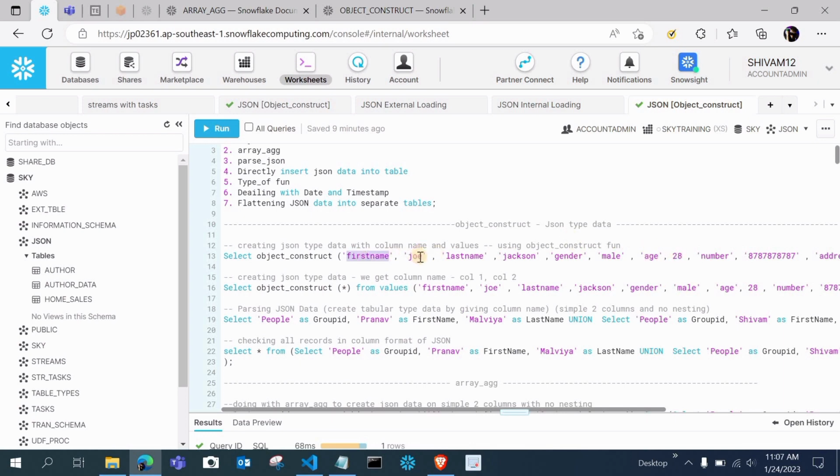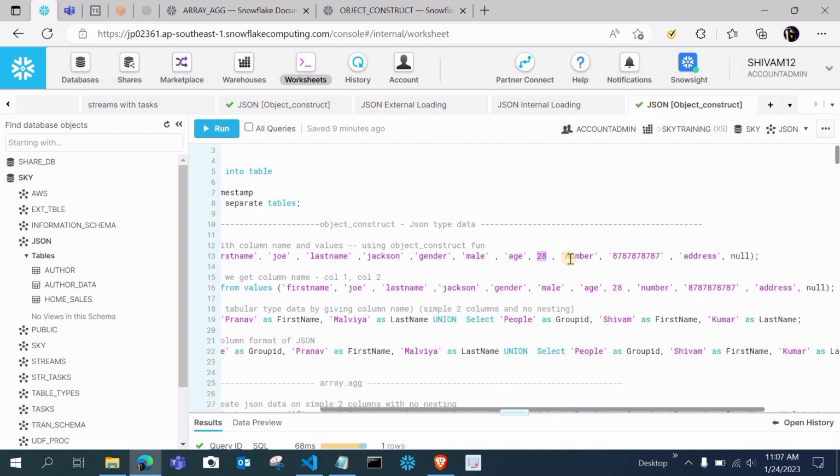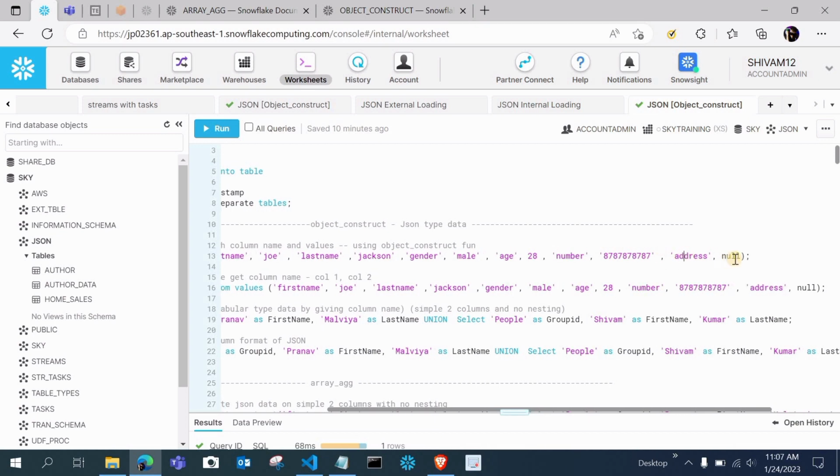So first name is the first key, and its value is Joey. The second key is last name, the gender is the third key and the gender is male, and age is the fourth key, where we are giving age is 28, and this is a number. The fifth key is the number, which is this one. You can leave it as it is also. Here we are not giving single quotes, and here we are giving. Let's see what the difference is. And address is null.